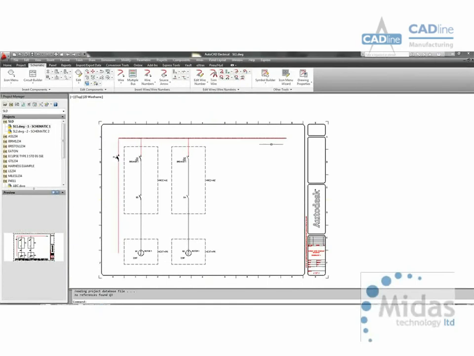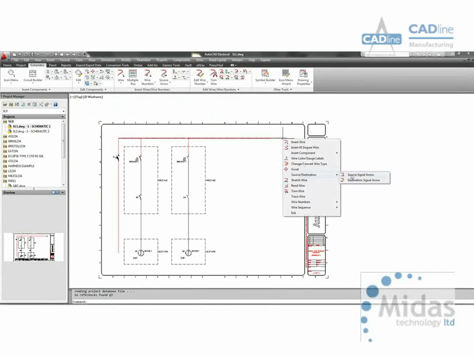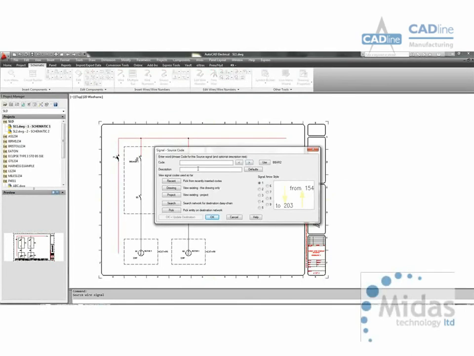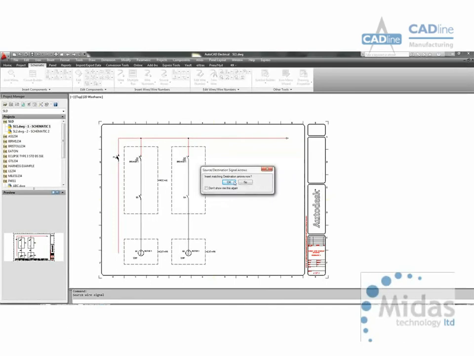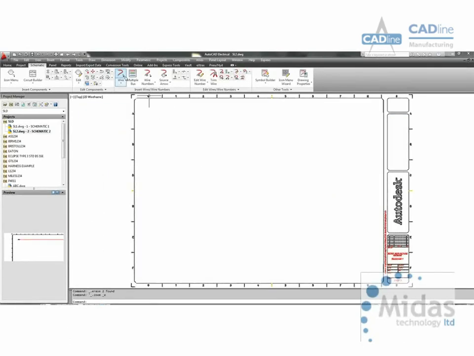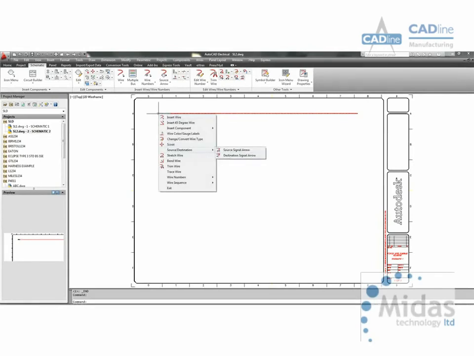When a cable or bus bar goes from one page to another, we can add what's known as a source arrow on the end. Just entering a unique code, bus bar 1. And then if we go to the next drawing and draw another bus bar, we can connect those two up.